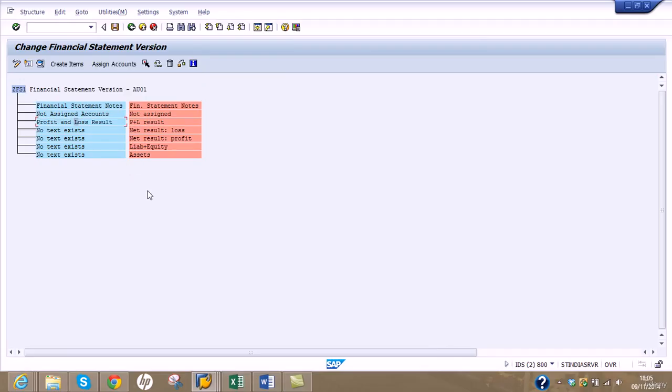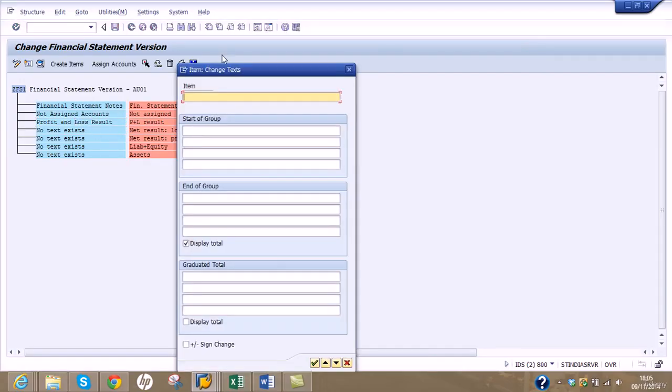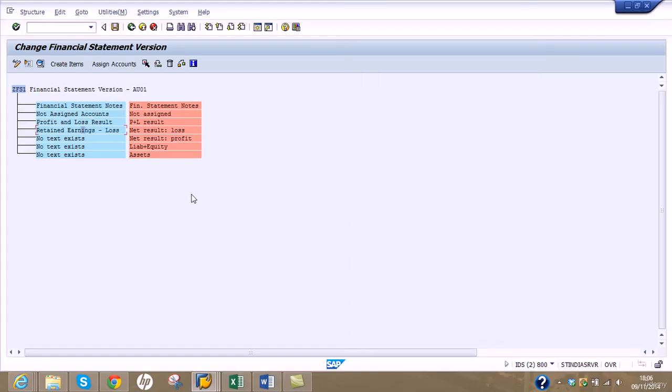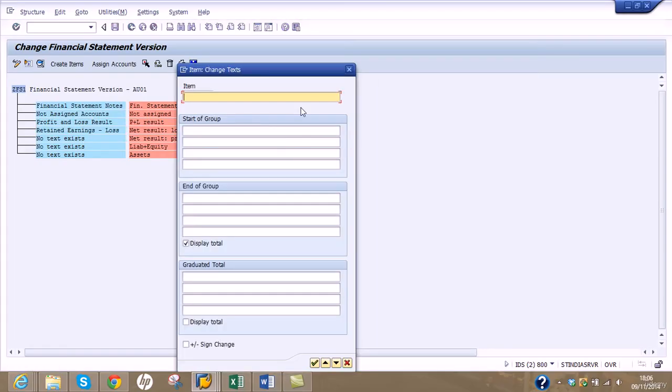Okay, net result loss and net result profit. These are the parts of retained earnings, because retained earnings carries forward the balance of profit and loss. So double click on that and mention here retained earnings loss. Continue. And this one is retained earnings profit.